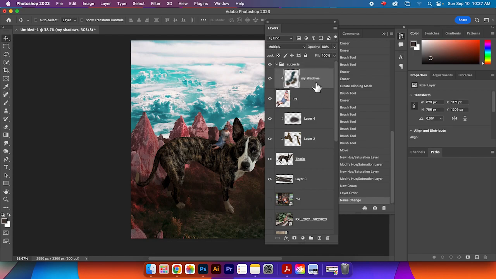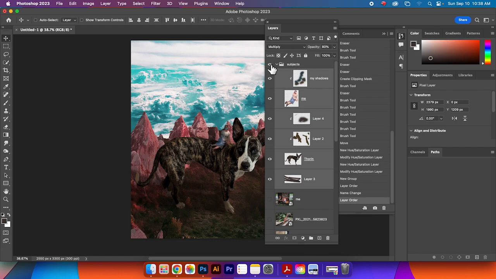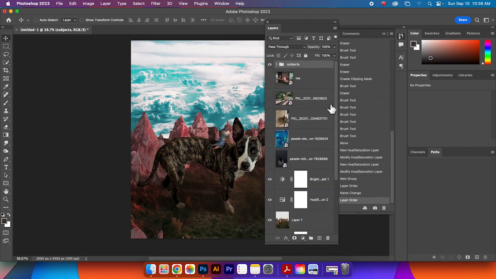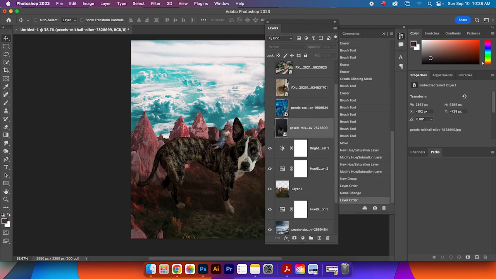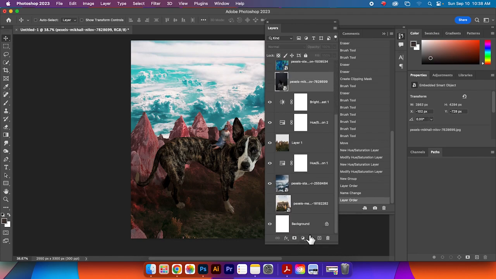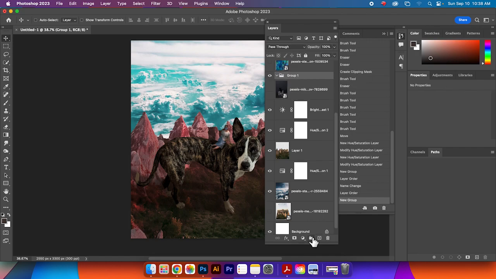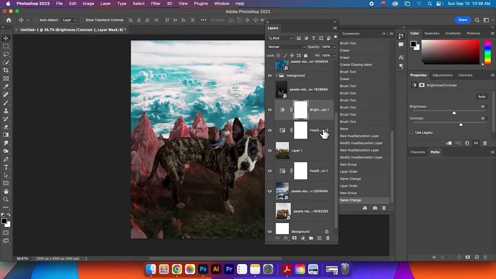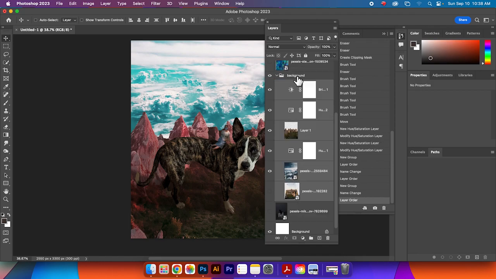Click all of the things that I want in my subjects group, hold Shift, click, click, click, click, click, and place them in this group. And now I can close that. And then I'm going to make a new group and call it background. And including adjustment layers, click, click, click, click, click, everything that I need.